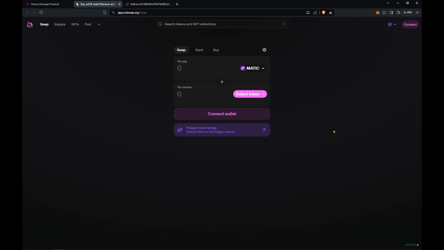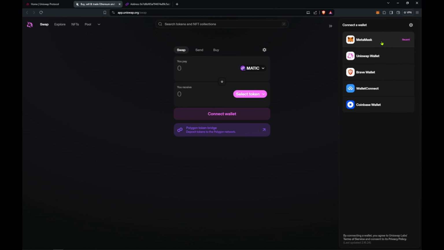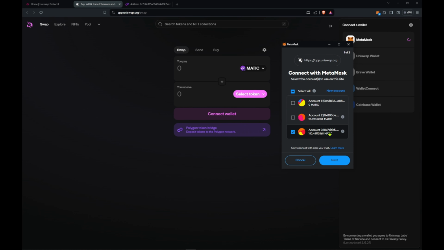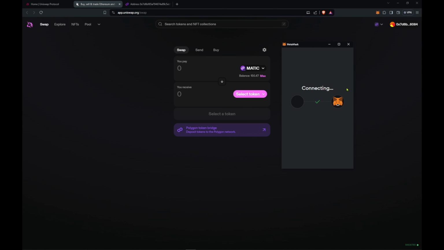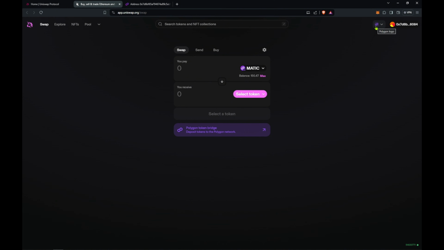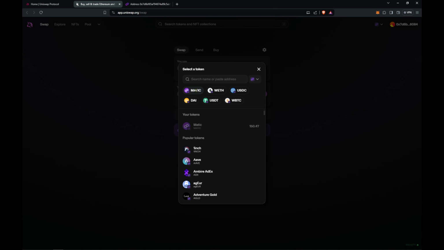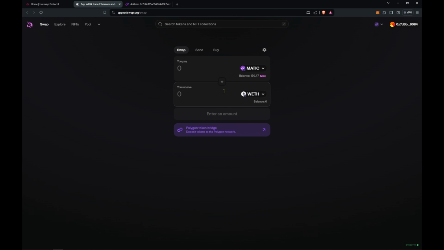Now we can finally head back to Uniswap to make some trades. First things first, we need to connect our wallet to this website. Once connected, Uniswap will switch to the Polygon network. Using Uniswap is quite simple actually. All you need to do is select the two tokens you want to swap. What happens behind the scenes is much more complicated. It works nothing like Coinbase.